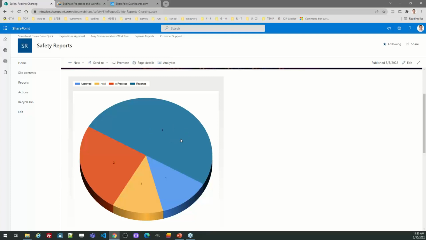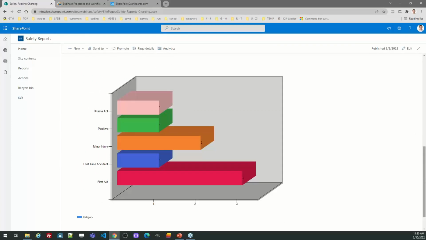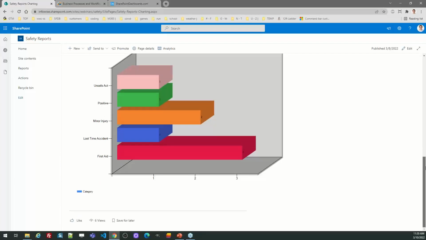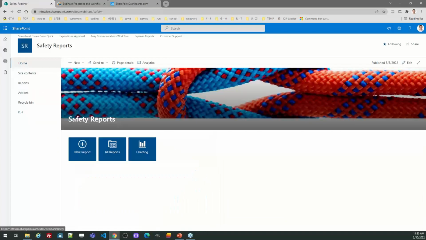So in this case, I've got 4 that are in a reported status, one's approved, one's on hold, and two are in progress. So that's what the pie chart's got for me. And then I'm interested in the categories also. So this tells me, all right, I had one lost time incident, 3 first aid incidents, etc. These are dynamic. The scale and everything changes according to your request. But the key part about it is I get that key visual information. I don't have to do anything manually to refresh those charts. They're automatically plugged into that dynamic data.